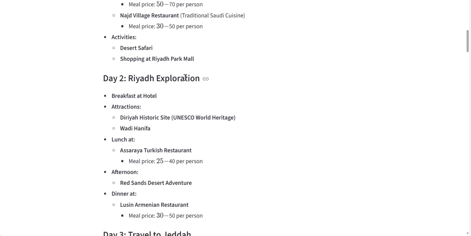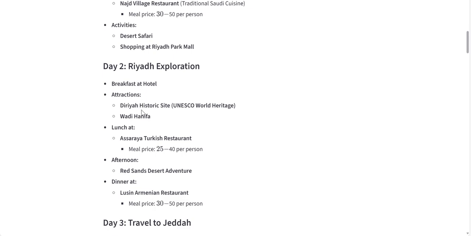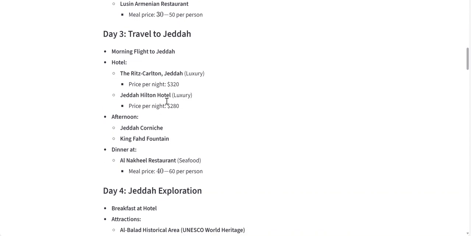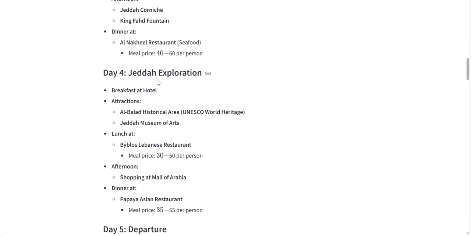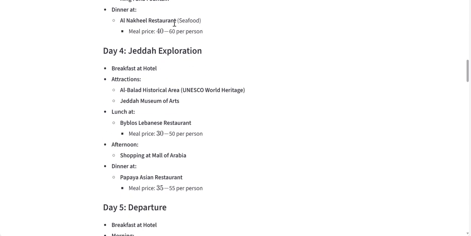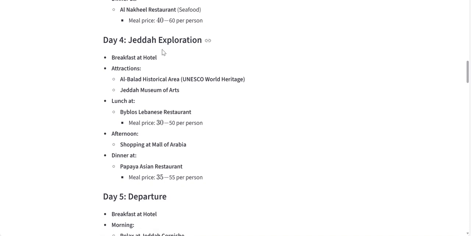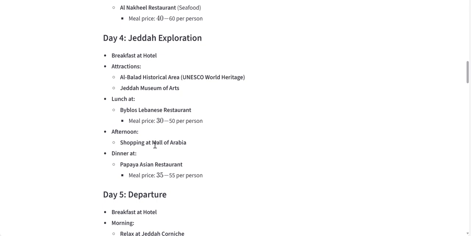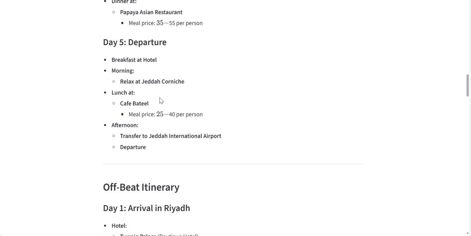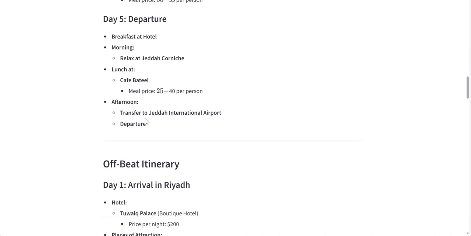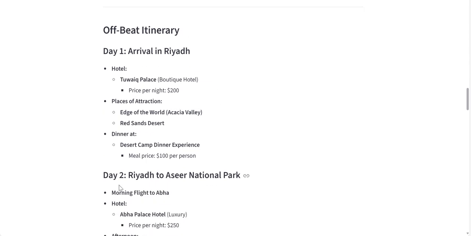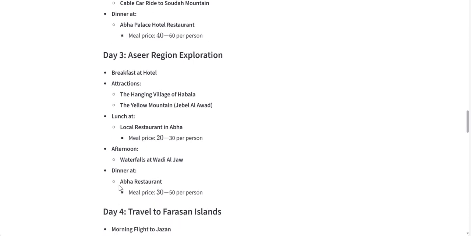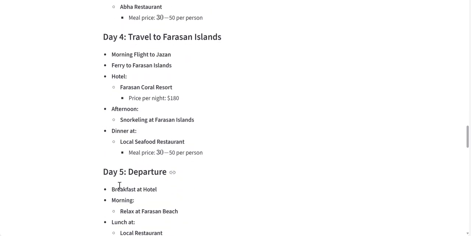Then day two, Riyadh exploration: breakfast at the hotel, the Riyadh historic sites, lunch, afternoon, dinner. Then on the third day, travel to Jeddah, the hotel at 320 per night, everything. Afternoon and dinner information is available. Al Nakheel restaurant is added here. Then exploration, and the other museum information we can see on the next day. Then departure: relax at Jeddah Corniche, and then we can leave from there. It's an offbeat itinerary.